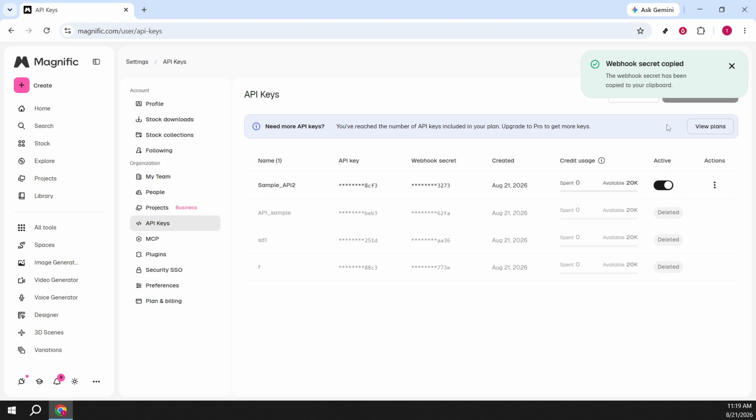That's it. You went to Magnific, opened your profile, entered settings, navigated to API keys, created a key, chose the desktop API, reviewed options via the three-dot menu, and copied the key securely for use in your desktop setup.